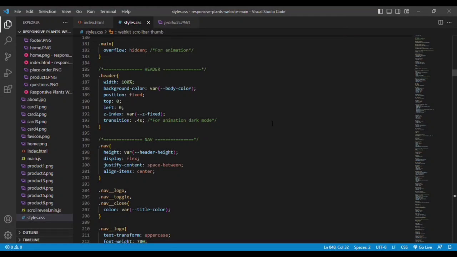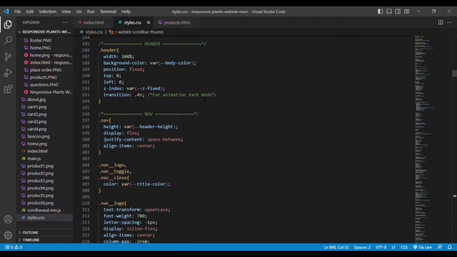Z index keeps the sections on top of all. That is, if you want to place any item on top of all other items, then use Z index, which gives a higher value. Whoever has the higher Z index value will be shown first.